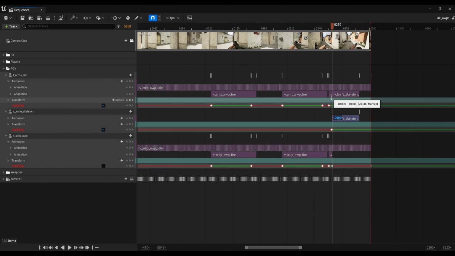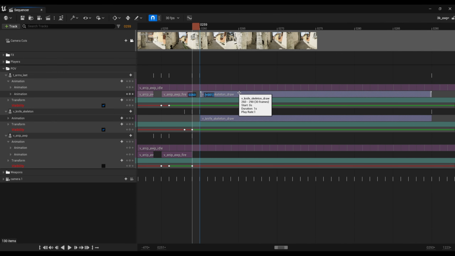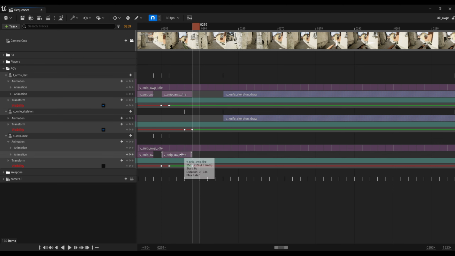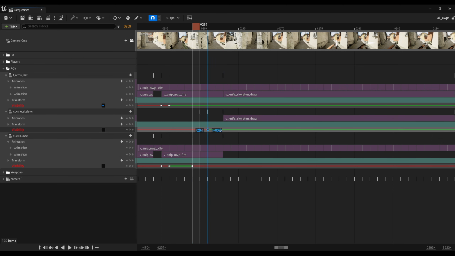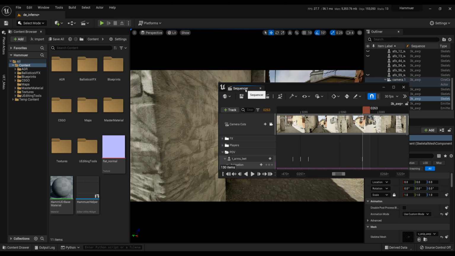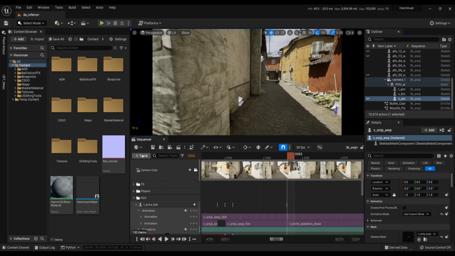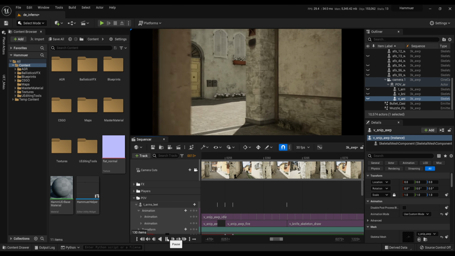I want to extend the last top animation a little bit. Don't forget about visibility keyframes. And now we can play the whole sequence.